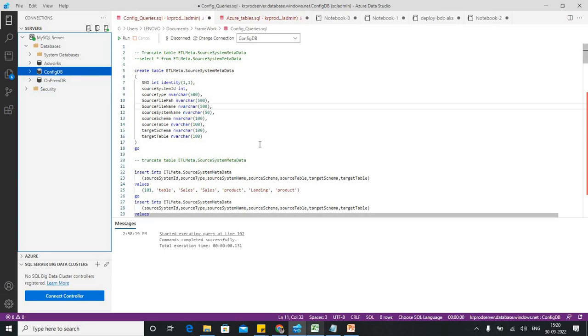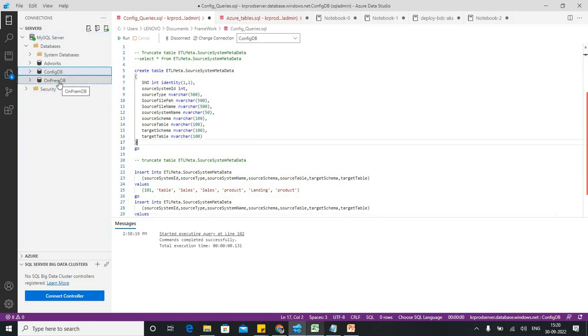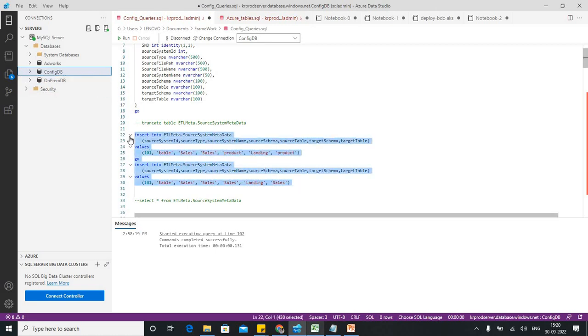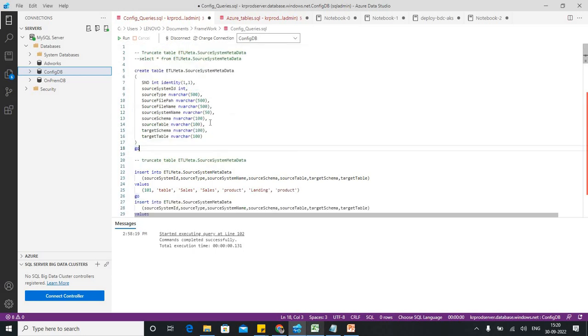Next, the on-prem DB, from where I'm trying to load the data. All my tables that have to be migrated are in this on-prem DB. As of now, I've got only 2 tables. Don't worry about the number of tables. This framework is going to work for n number of tables. The only thing is you need to build the framework in such a way that it works dynamically for whatever table you make an entry for in this table.